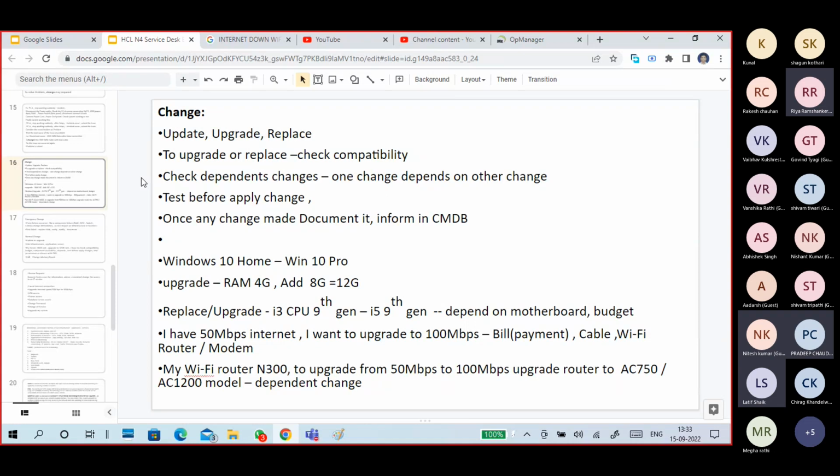For example, I purchased an i3 processor, 9th generation. I want to replace the i3 processor with an i5 processor, same ninth generation. Both have the same pin configuration, because both are the same generation. So it depends upon the motherboard. Then I can replace or upgrade my processor. But the only thing is budget. If you buy an i5, it means more cost you have to put in.